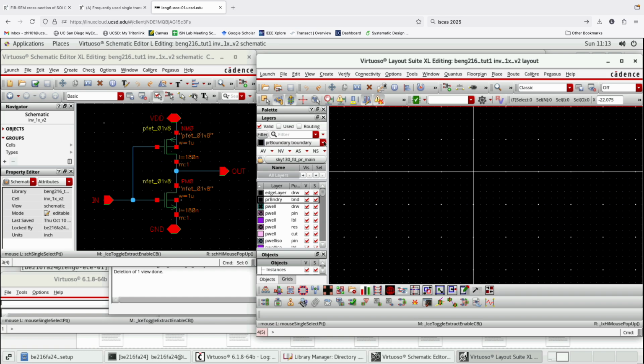The first thing that we see in this actual layout window is these layers: valid, used, routing. Right now with valid, these are all of the layers that the SkyWater PDK provides us with. So all these are the available layers that we can draw on. They have different functionalities, but most of the time we don't use all of them.